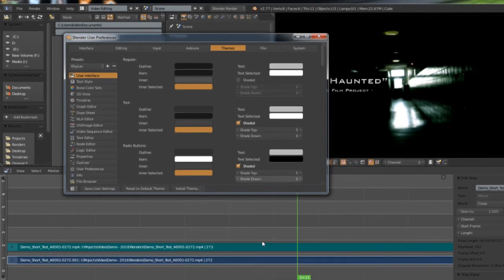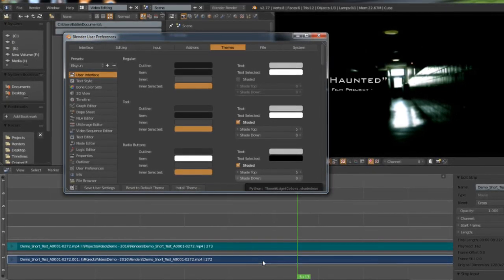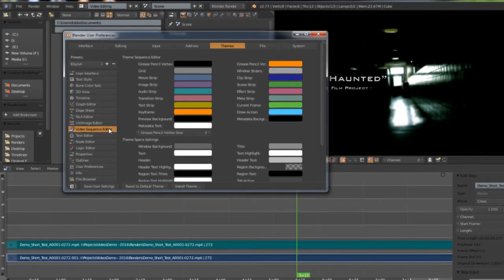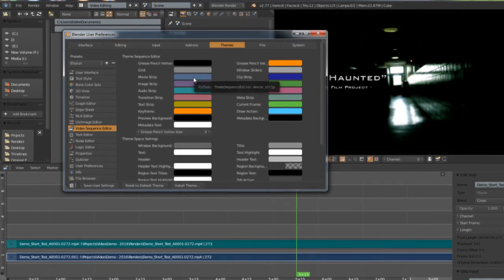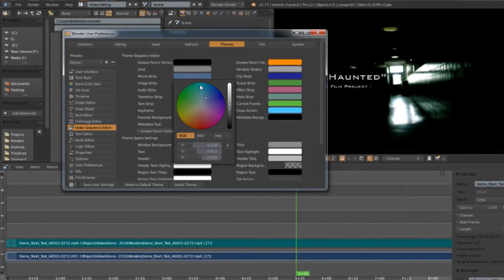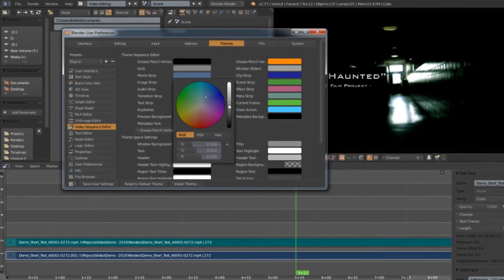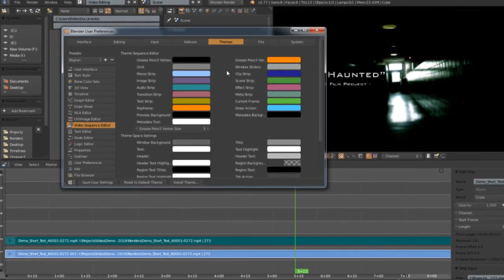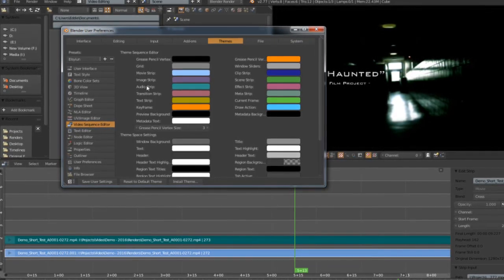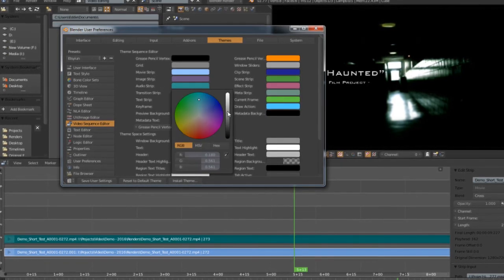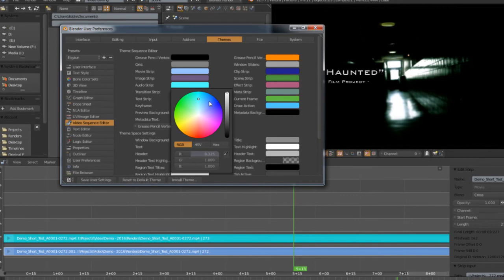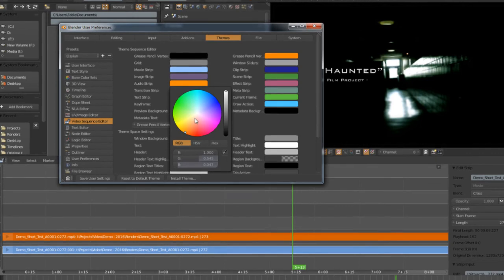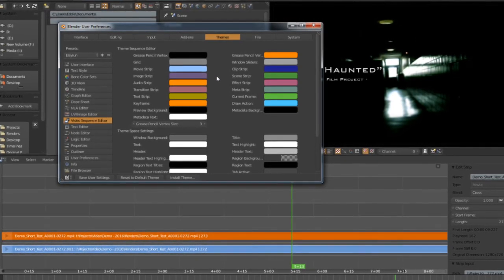Okay, now I'm going to change the colors of my audio strip and my movie strip. And to do that, click here where it says Video Sequence Editor. We'll start with the movie strip, which is right here. If you notice it's kind of muted, you can increase its brightness by raising this up. Your audio strip is right here. I'm going to increase that brightness. I'm also going to change its color. Yeah, I like that.